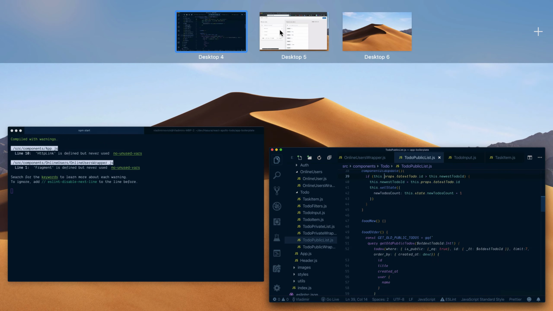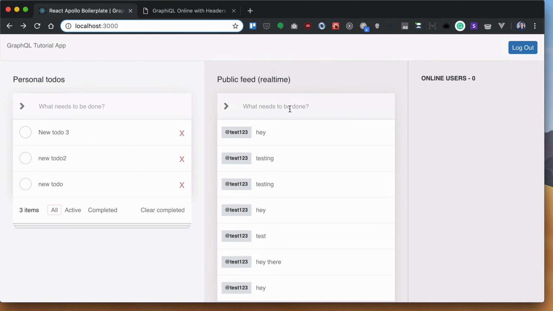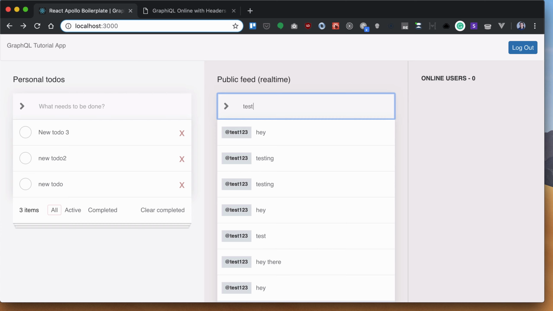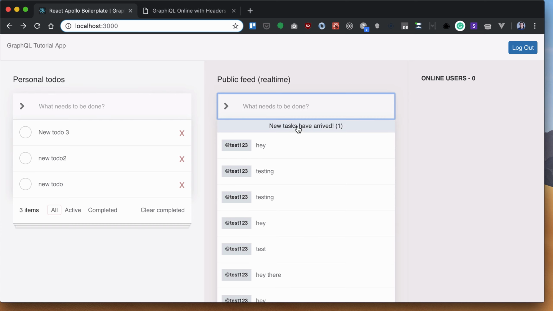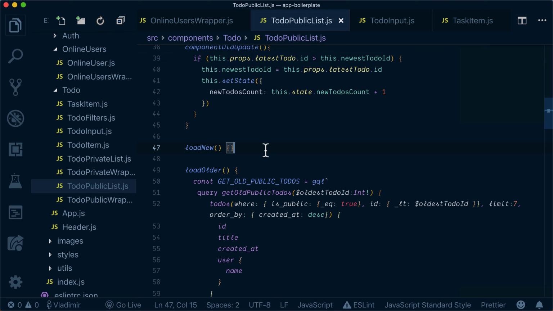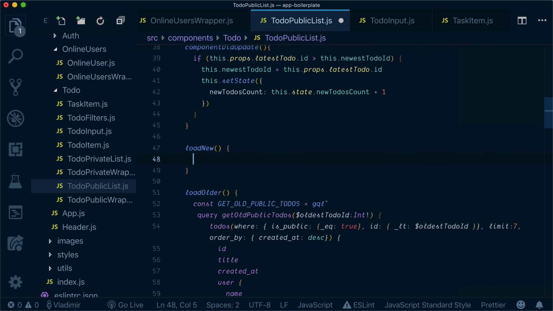So what will happen? Let's reload this. As you can see, I have a notifier here. New task has arrived, but I don't see it's added. That's the expected functionality, that's what we want to achieve. Now what we want to do is whenever clicking on new task has arrived, our public feed will load new to-dos. In order to do so, we need to implement the loadNew function.